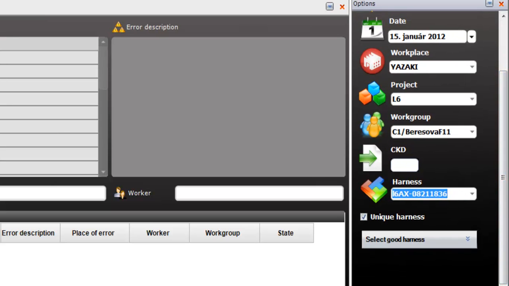I will put the harness name manually, but the harness names are scanned from the barcode, so the user really doesn't know these names. They are inserted automatically after scanning by the scanner. Okay, so I will put something like test harn 001.